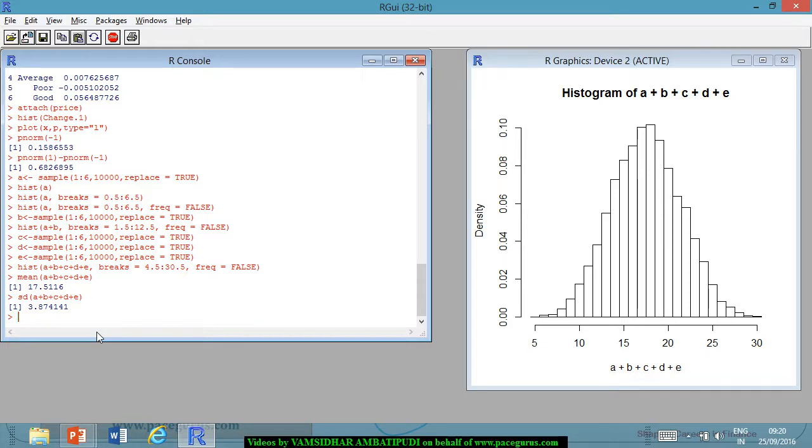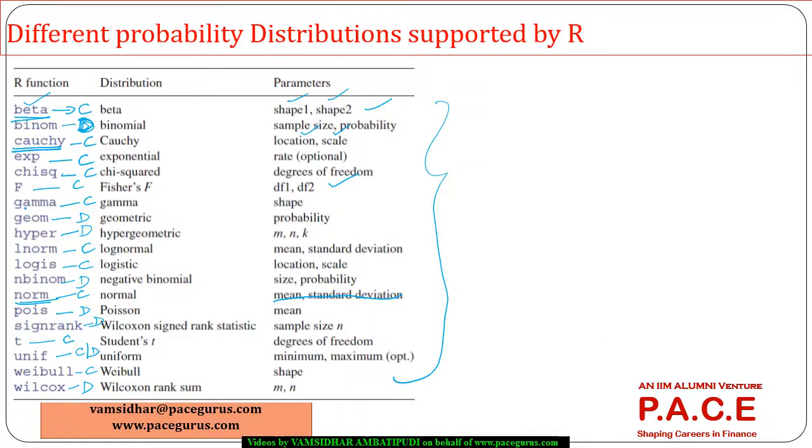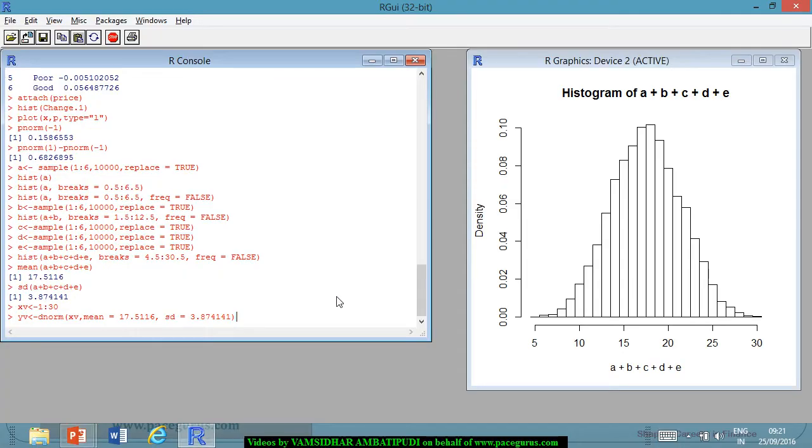Now I'll try to generate another graph, wherein I'm taking all the values of A, B, C, D, E. I will take the X variable as 1 to 30. So these are the values that are possible. Now Y values, I'll take as dnorm, where for each of the X values I want a dnorm to be computed, wherein the mean is equal to 17.5116 and SD is equal to 3.87, because these are the parameters that I need to give for a normal distribution. I need to give mean and standard deviation. So that is why I am giving these two things.